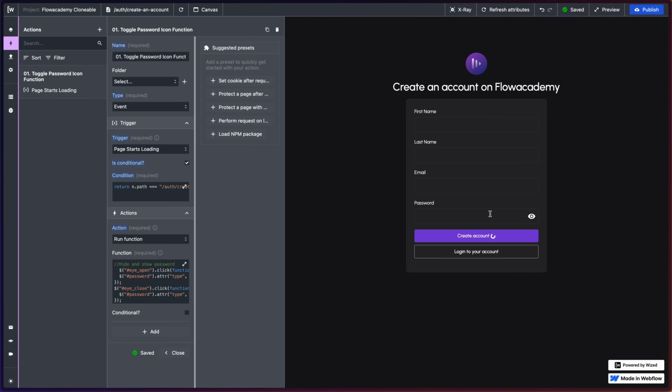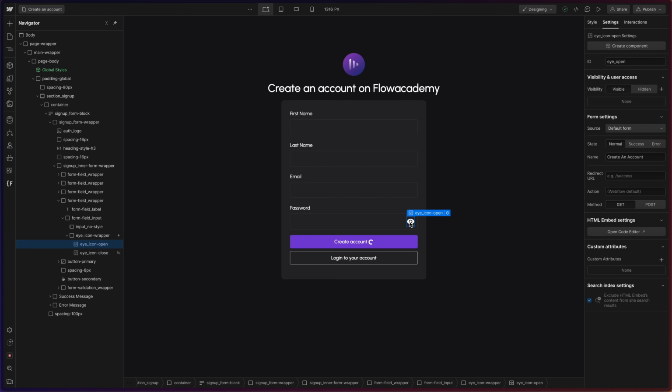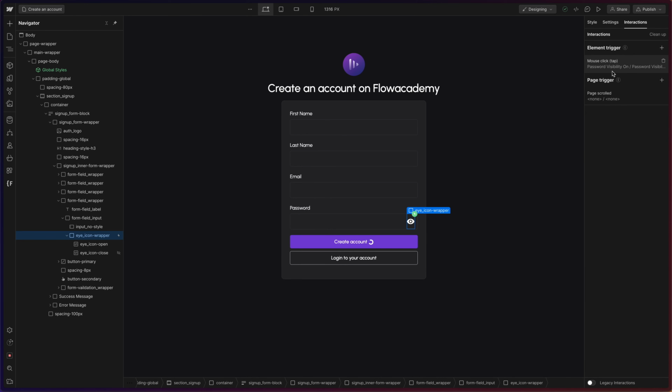Perfect. Also, in case you're wondering how this is happening, we don't have separate code for toggling between the clicks on each of these icons. That's because we have an interaction set on this. You'll find this interaction right here, the mouse click interaction. If you want to check that out, feel free to do that.